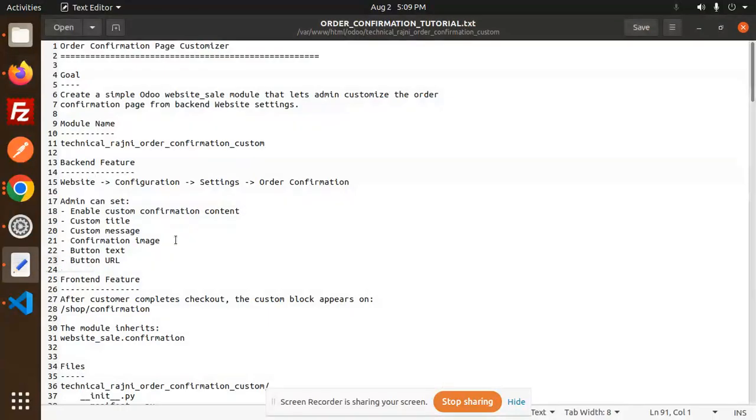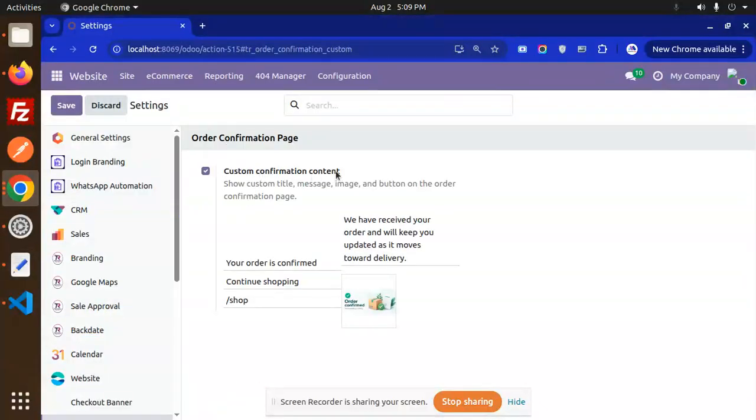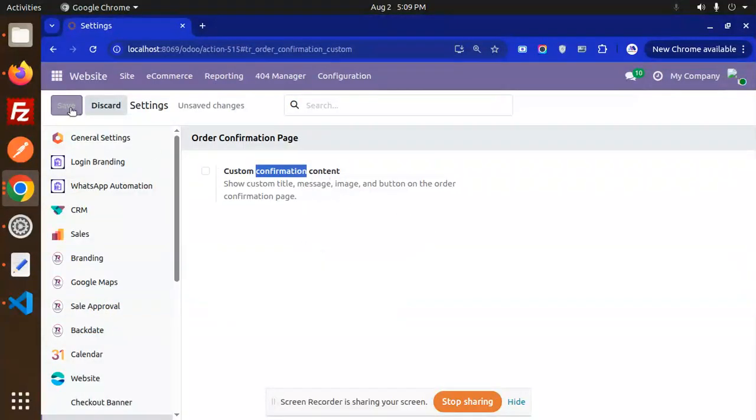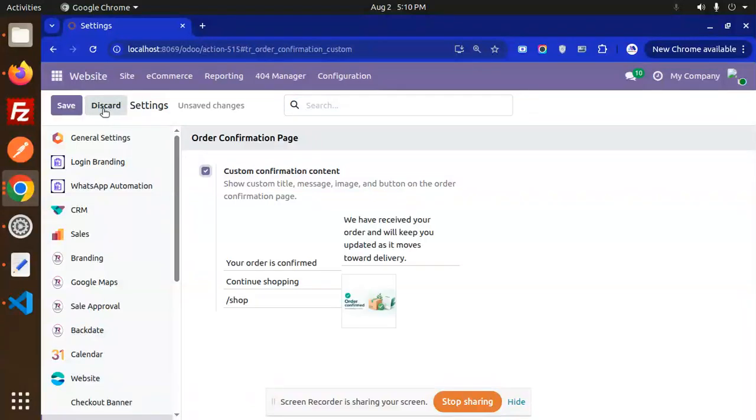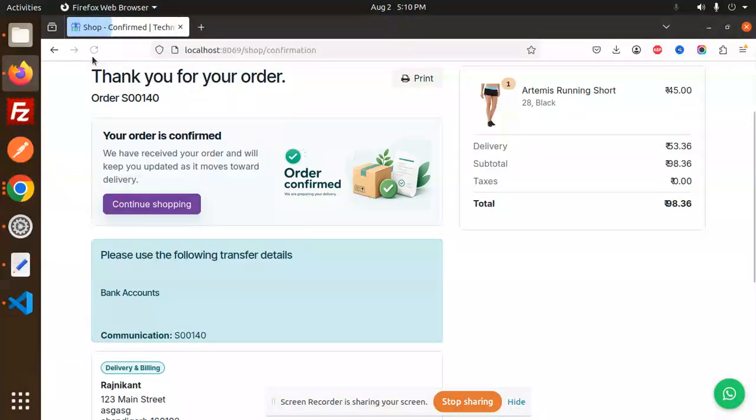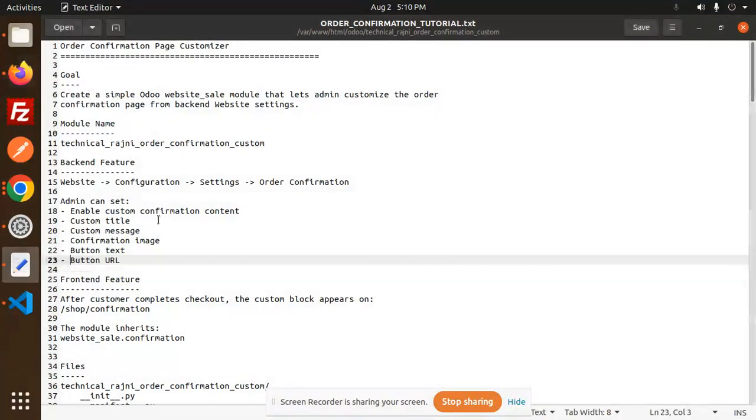So let's get started. Here you can see that admin can enable the custom configuration content: custom title, custom message, confirmation image, button text and the button URL. Here you can see the custom confirmation content. If I disable it and save it, you can see that it is removed, so it works with the help of the settings, right? If I enable it and save it, it comes back. Okay, so how are we going to do that?